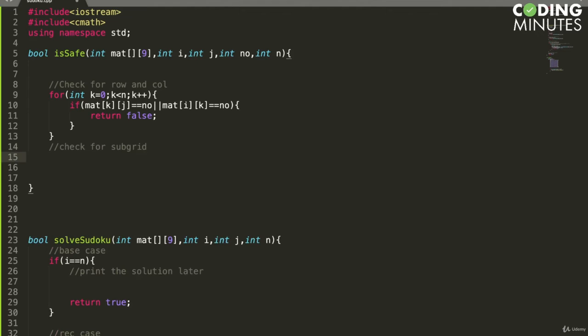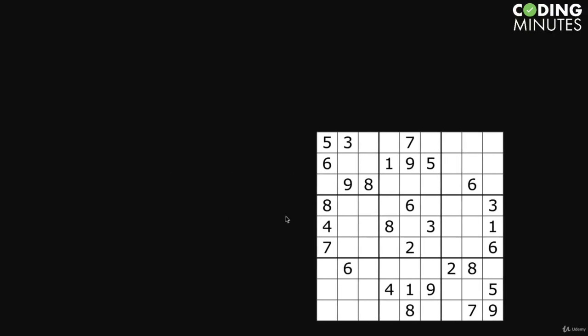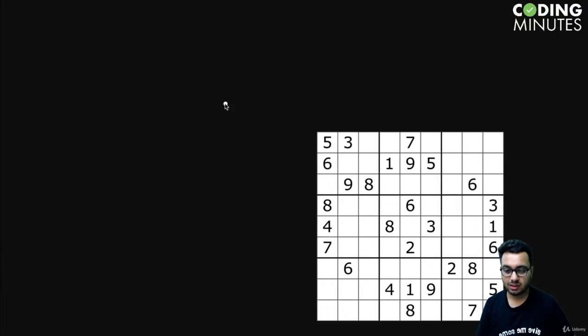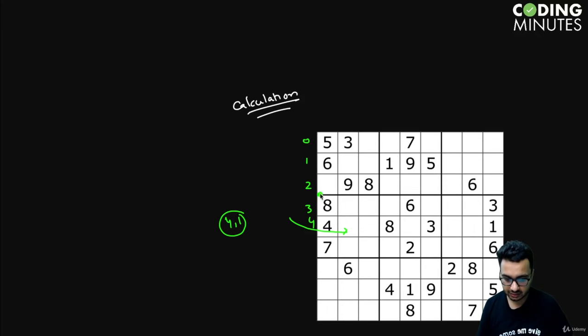Now comes the tricky thing. How do we find out in which subgrid this number is contained? Okay, so let us also learn about this calculation that we are going to do. Okay, so for example, let's say I want to find out for this particular cell. So this is 0 1 2 3 4 5, this is 4 comma 1, and the subgrid for this cell starts at this particular cell.